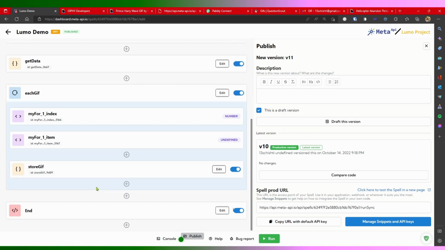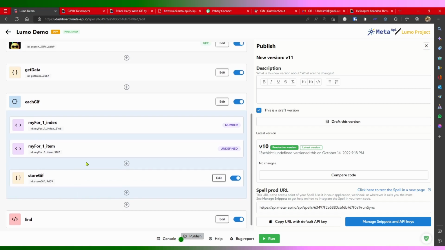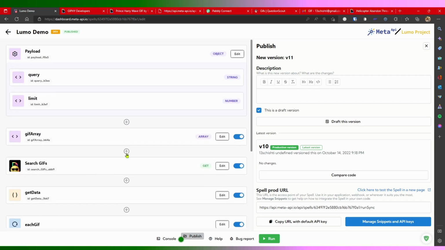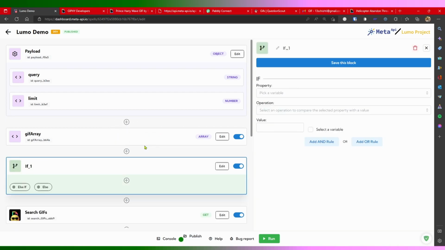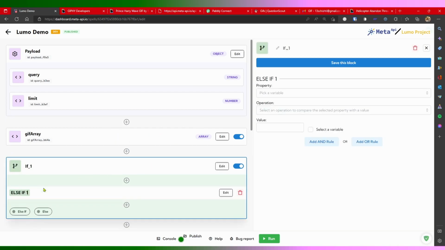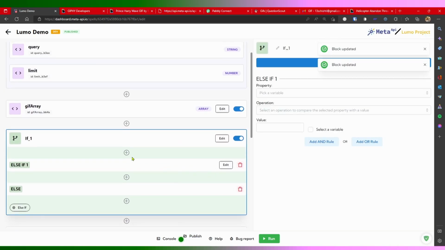Maybe you find that there's automations and tasks in Pabbly that aren't in Meta API or vice versa, so you can use both of them. It's a mix of both. I hope you enjoyed this. And you can do stuff like if statements as well, which I didn't show. You can have else ifs, and you can configure conditions and cool things like this.